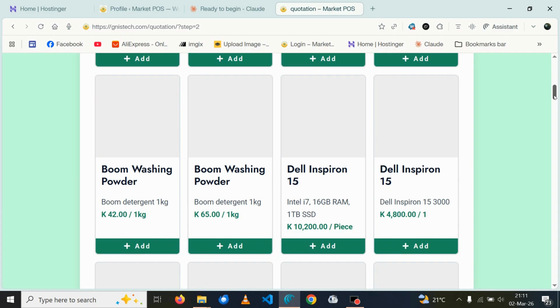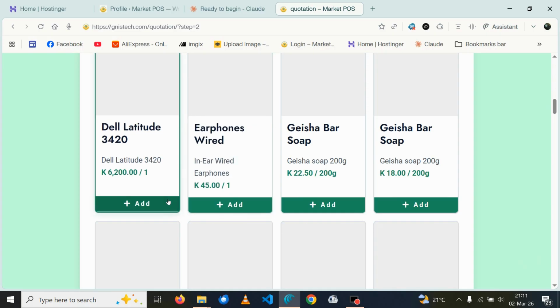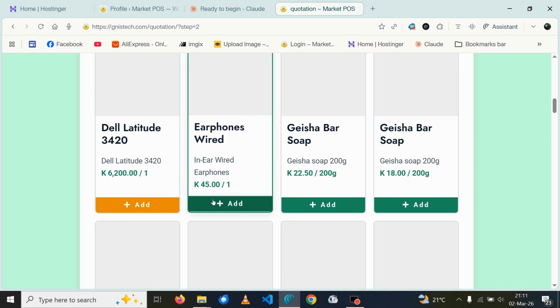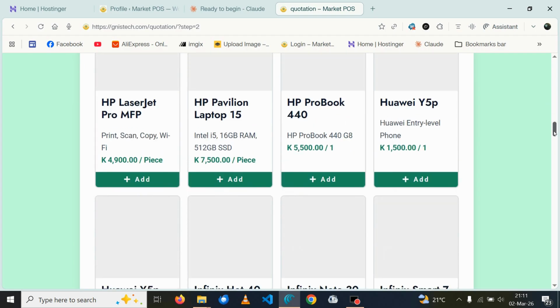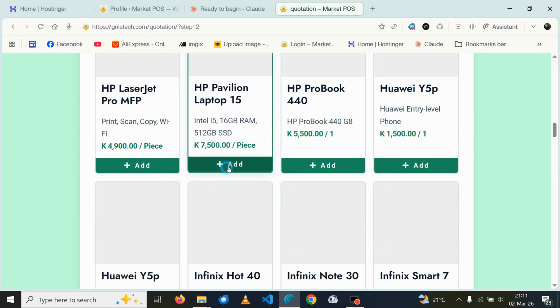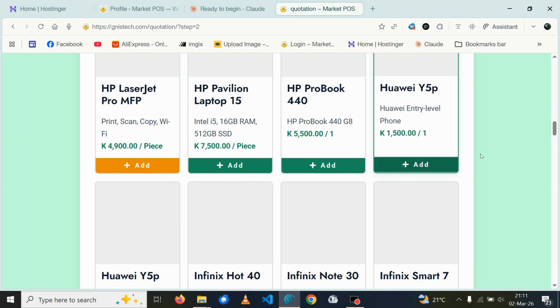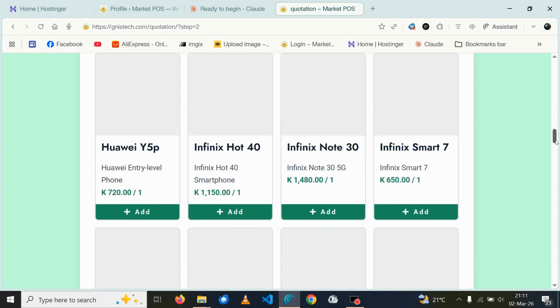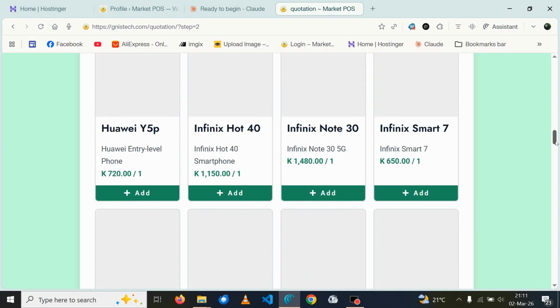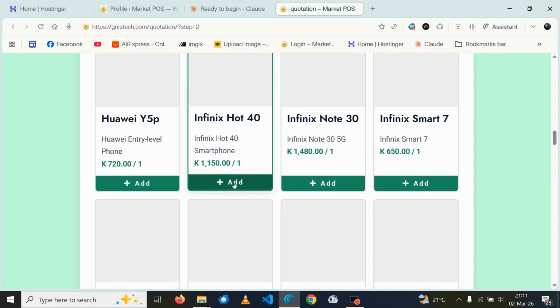You will see where the quotation is. At this moment, I just want to add them. Dell Latitude, so we add a laptop. We add some earphones. We go down. We add another laptop, a Dell, then a LaserJet printer, then what else?